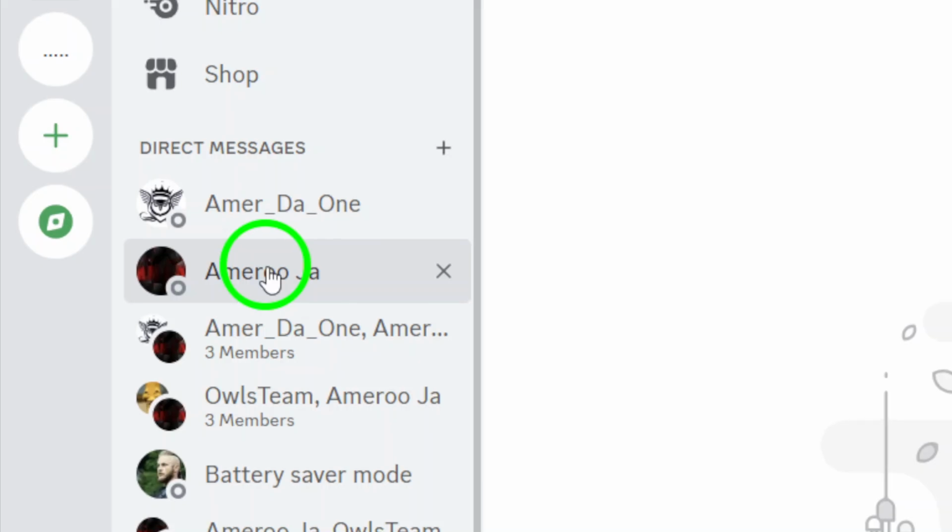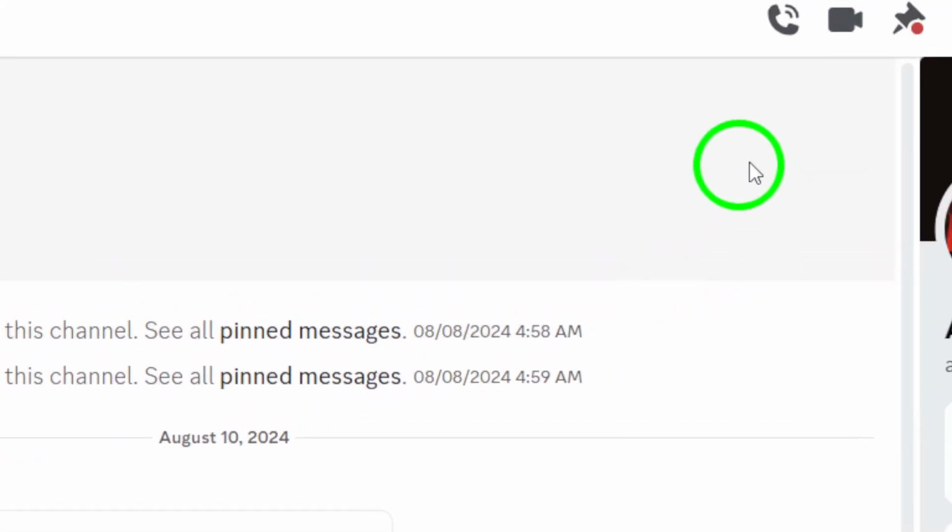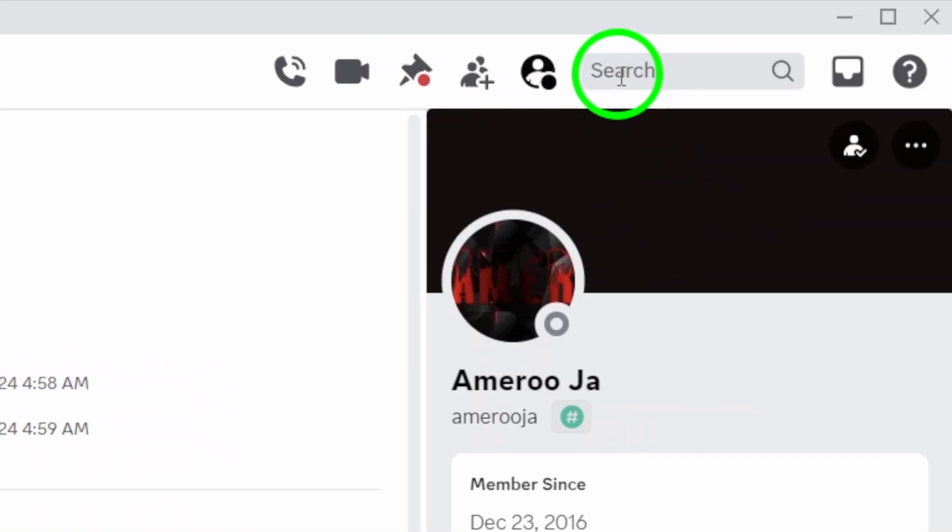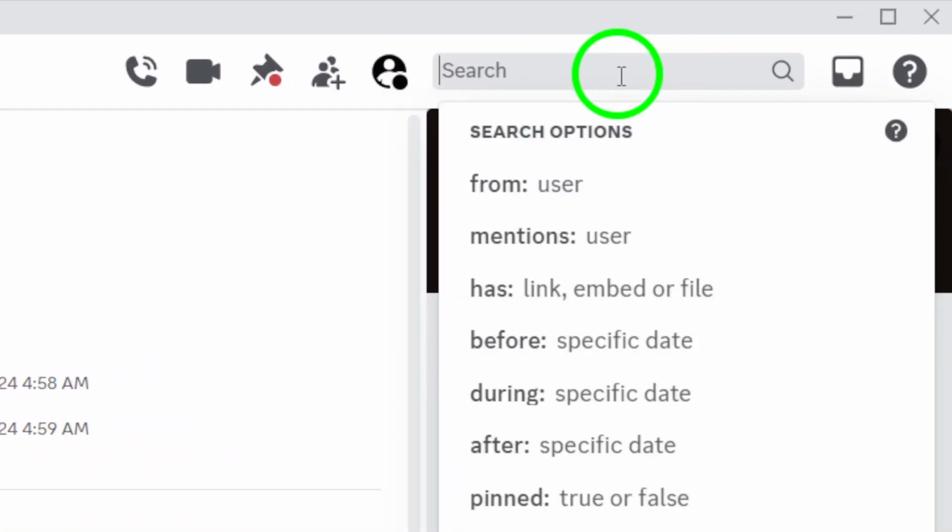Now, look towards the top right corner of the page. You'll see a search bar waiting for your input. Click on it to get started. Here's the magic part. In the search bar, type "has video".